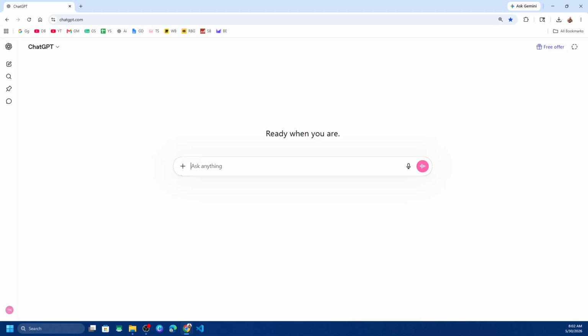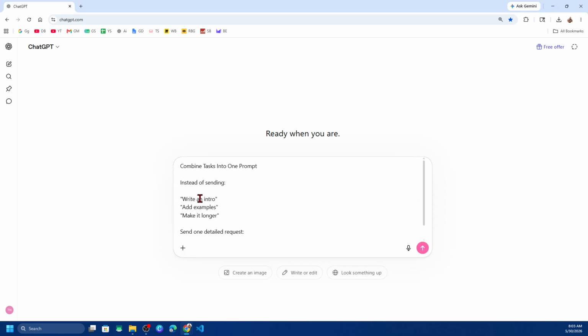Another thing we can do is combine tasks into one prompt. So instead of saying write an intro, add examples, make it longer, send one detailed request, which will help. So write a 1,000-word beginner guide with examples, facts and conclusions. This reduces message usage and often produces better results as well.